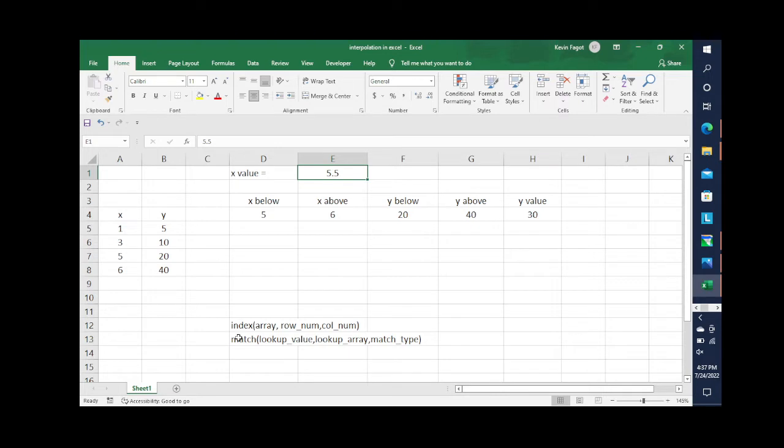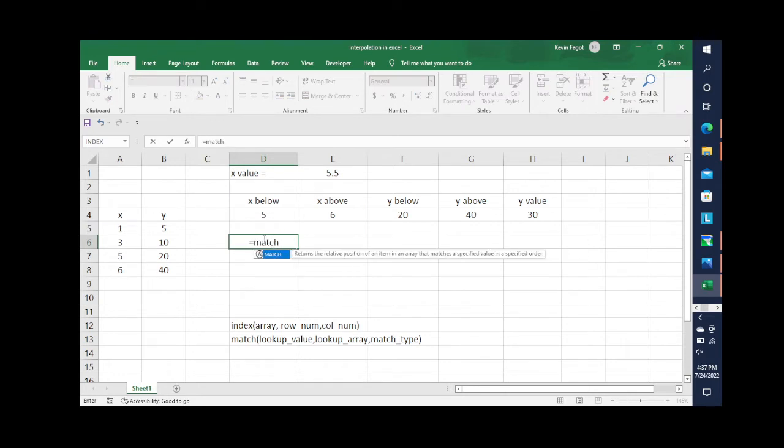I use the INDEX and the MATCH functions in Excel in order to do this. MATCH is going to give you a position, and INDEX is going to give you a value. We're going to start with MATCH. It's looking for a lookup value, so I'm going to put in E1. That's the value that we're looking up. I anchor that because I'm going to move this formula over, so it just makes it easier.